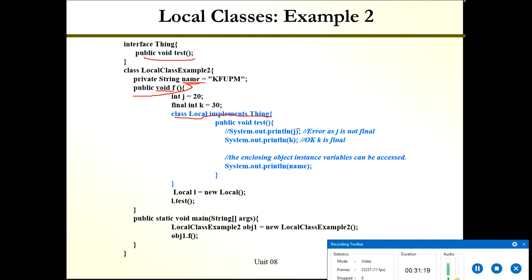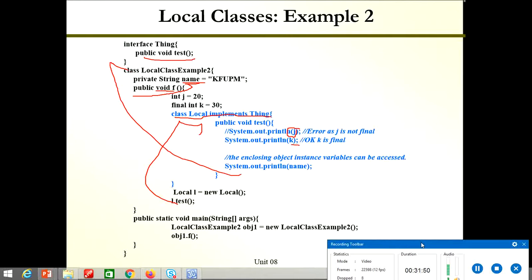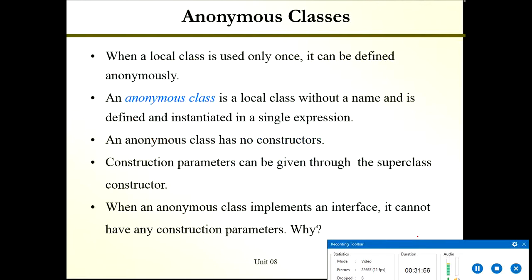In the same way, if I access the variable j, it will give me an error because this is not a final variable. I can access k, and similarly I can access the name variable also. After the class ends, I can make the object of the local class and call this test method. And like the previous example, I can make the object of the outer class and then call the f method. So the meaning is my inner class can inherit from the interface also, but if it is inheriting from the interface, it must provide the implementation of all the methods defined inside the interface.